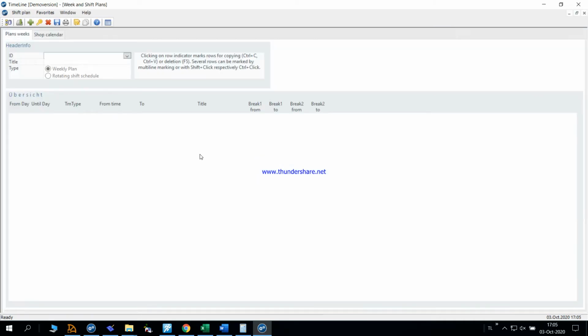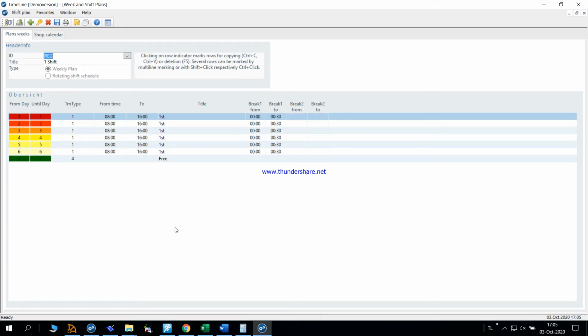I'm in the shift calendar. In Timeline we can make more than one shift. If we are working 3 shifts, some workers might be working one shift, some the second, some the third, and machines are working all 3 shifts. So at least 4 shifts have to be made, and apart from that, if we need, we can make other shifts as well.